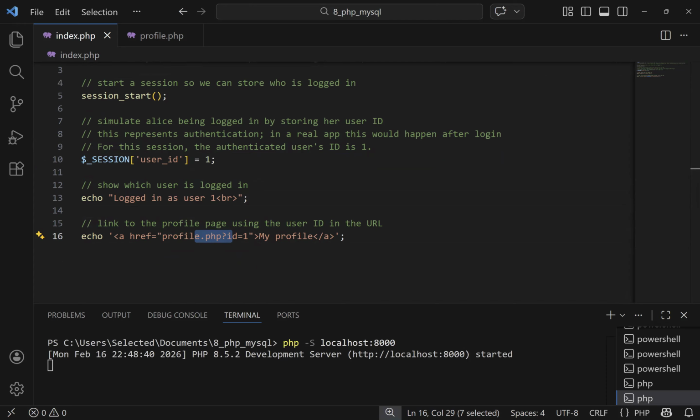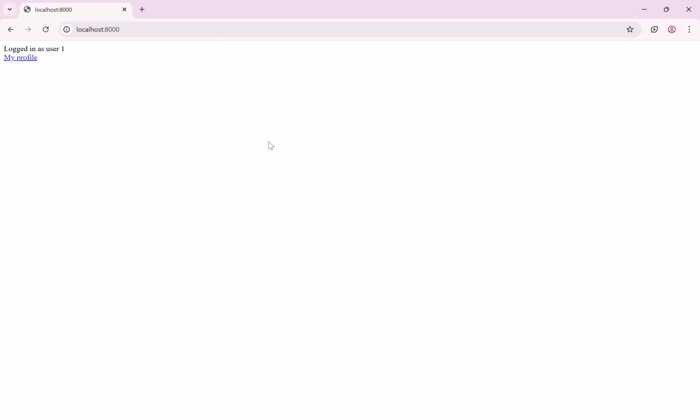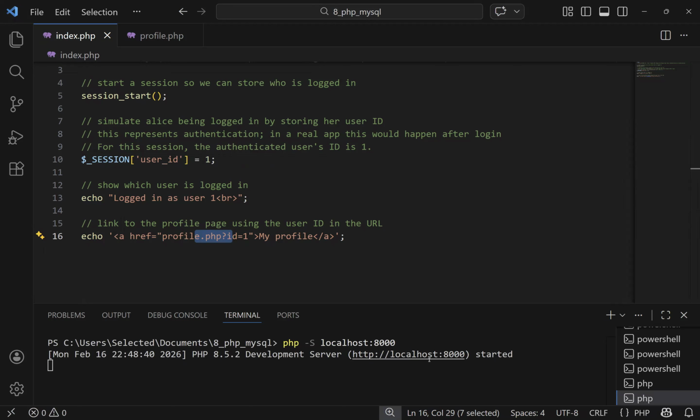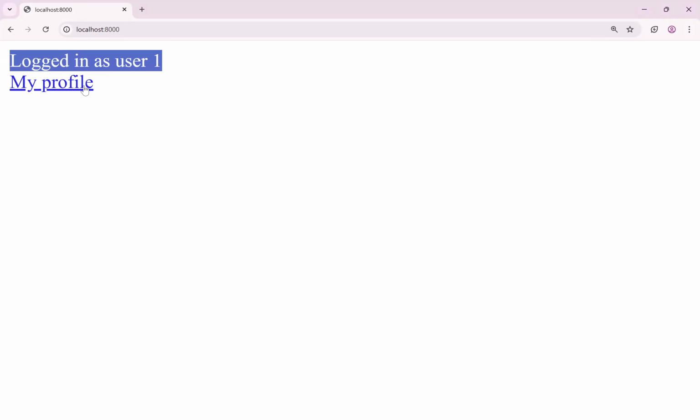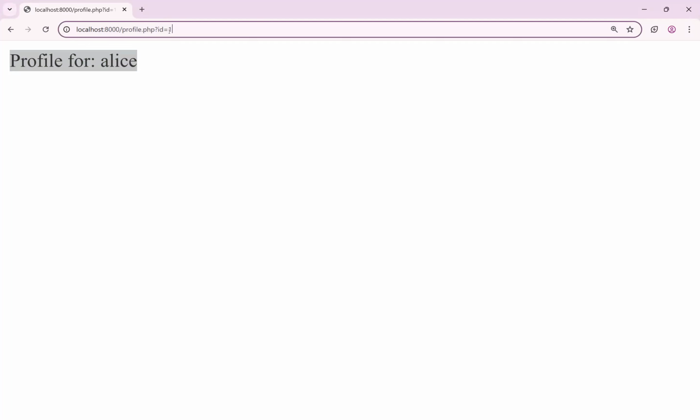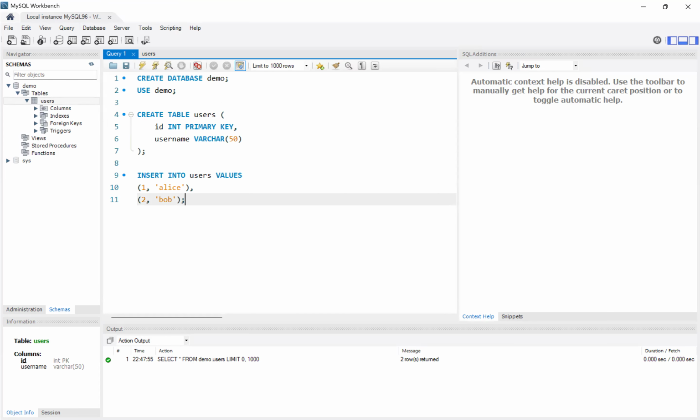So I'll show you what this looks like in the browser. And I'll zoom in just a little bit. So it's just showing some information that Alice is logged in. I've started the local PHP server as well, and so that's running. And I'll show you what happens when we click on my profile. It pretty much takes Alice to her profile, and you can see the URL in the address bar.